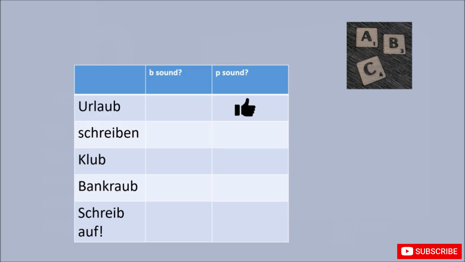Urlaub, schreiben, Club, Bankraub, schreib auf, so schreib. Nearly all of these had the P sound rather than the B.